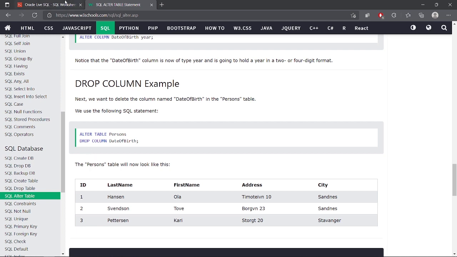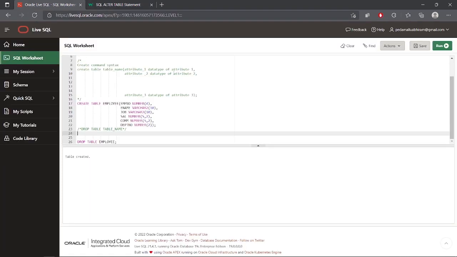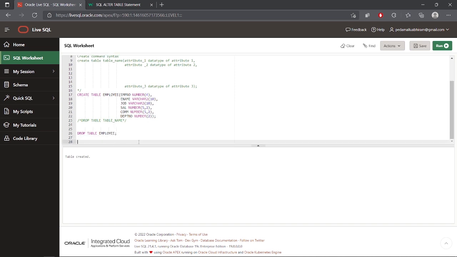Now, as we have created the table, deleted it once, and created it again, I have run it again. So now I'm going to alter table employee.